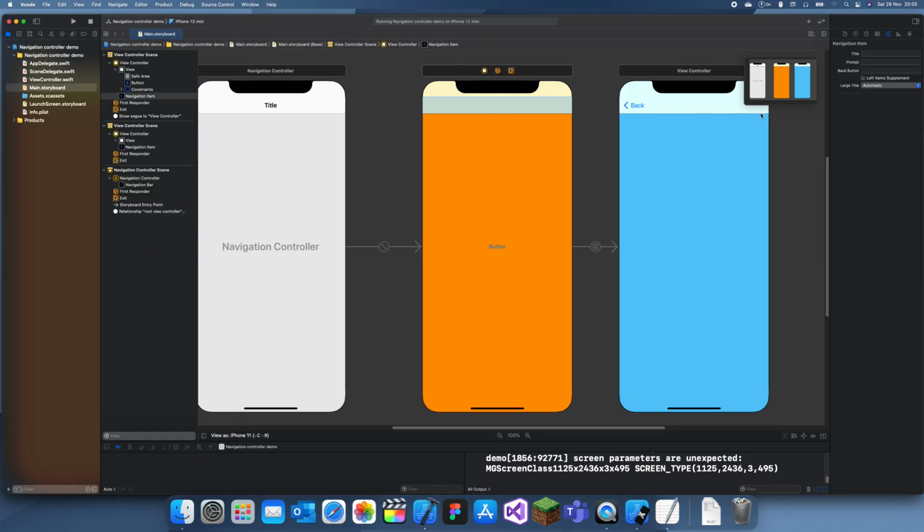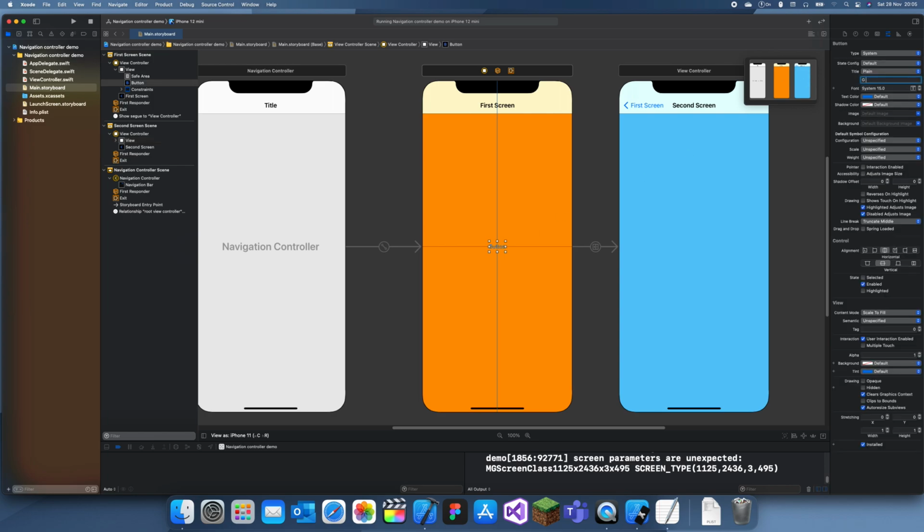And to customize that, you can set this as First Screen, and we can set this one as Second Screen, and you can see the back button automatically changed to First Screen. So that's great. I'll rename this button to Go to Second Screen.